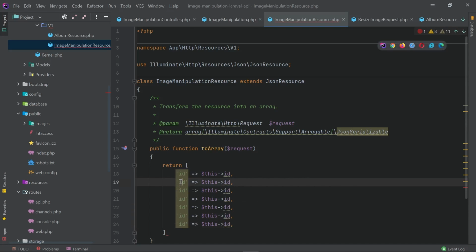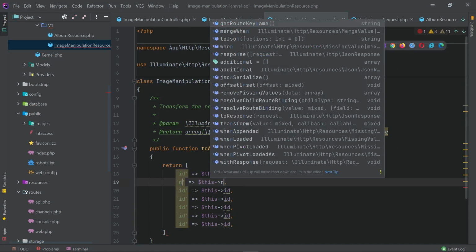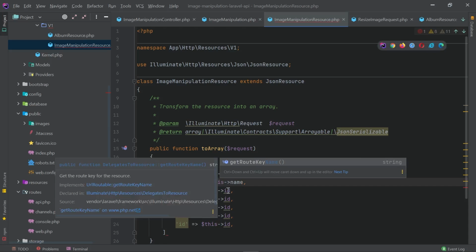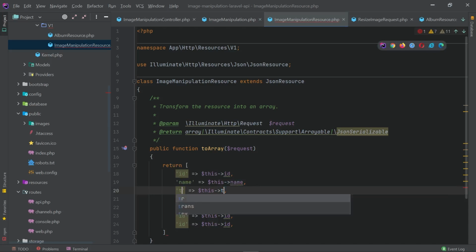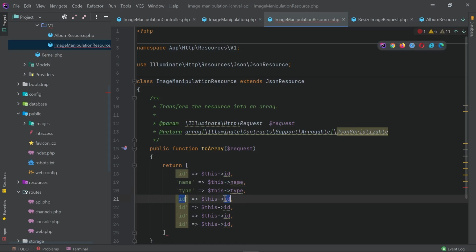Duplicate this a few times. We're going to return name and type, and we're going to return key original key, and that's going to be path.